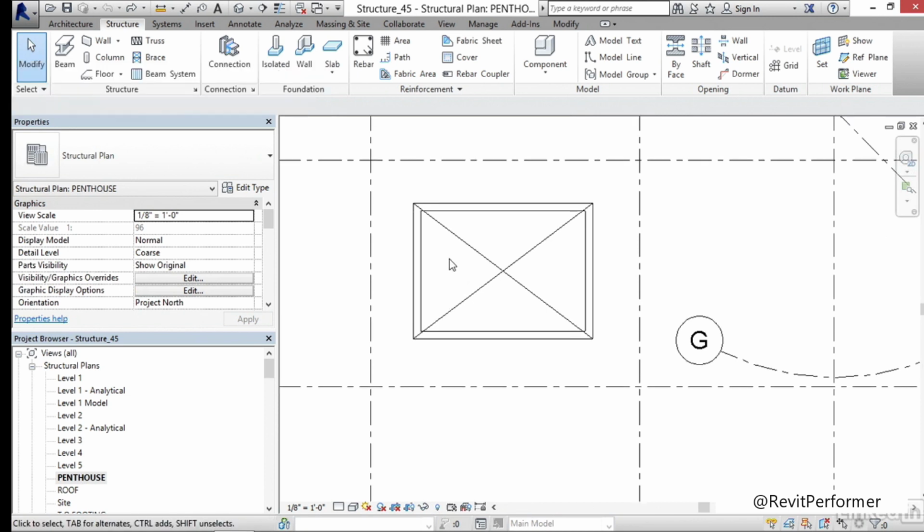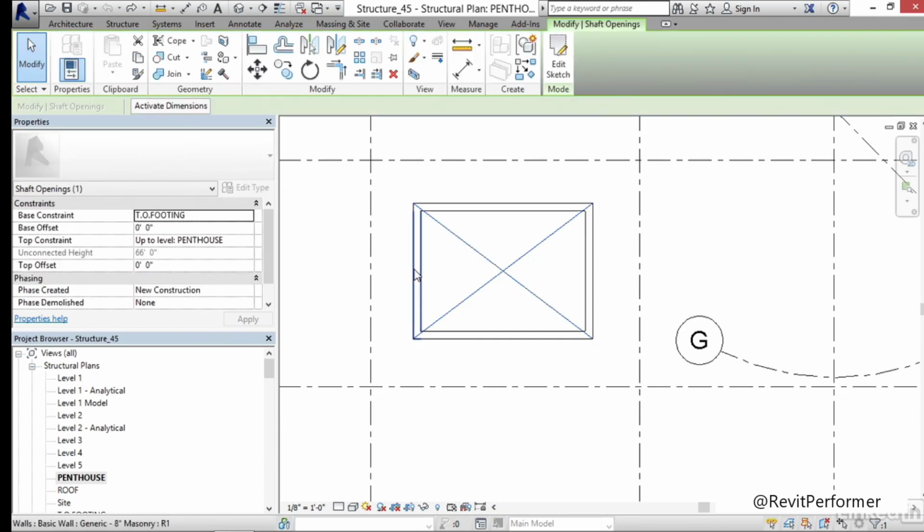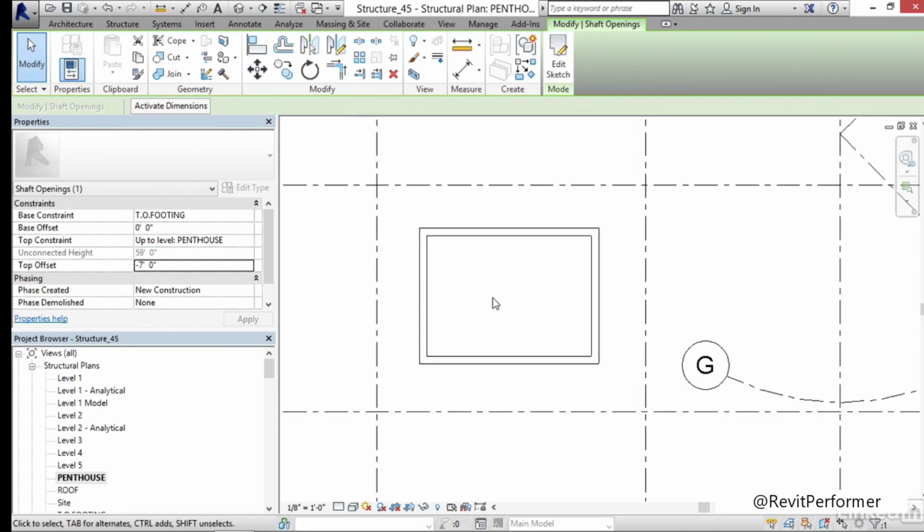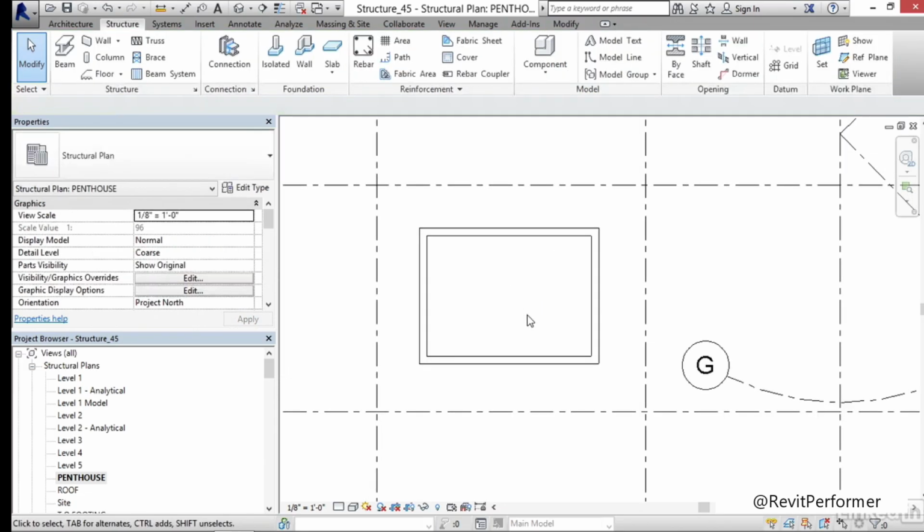The first thing I want to do is set my shaft opening down a little bit, because I'm afraid it's going to cut through my roof. So I'm going to select my shaft opening. And my top offset, I'm going to type in -7 feet and hit enter. Takes a second. We can't see the symbolic line, so we know that it's down below our cut plane. Hit escape a couple times.